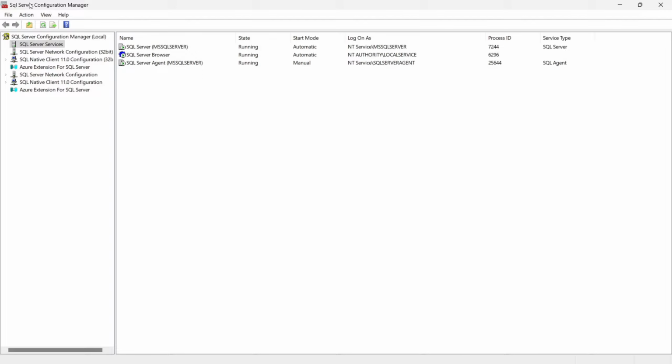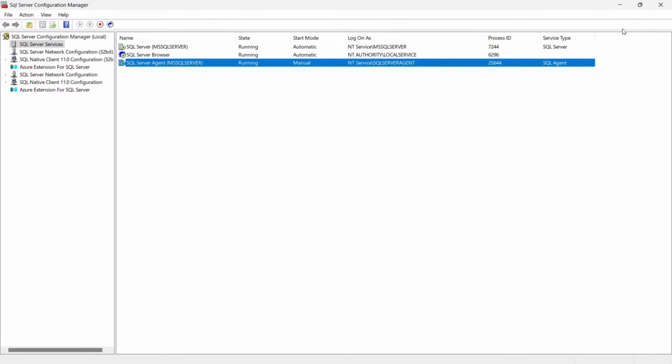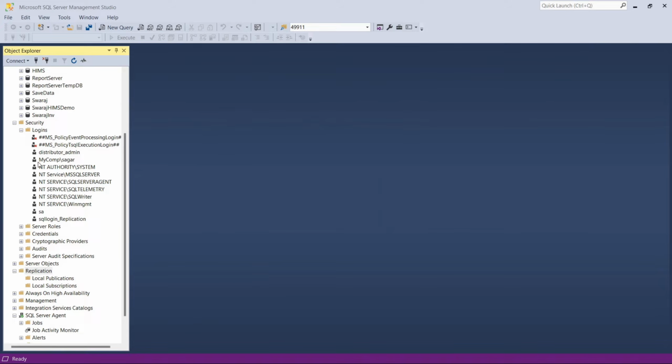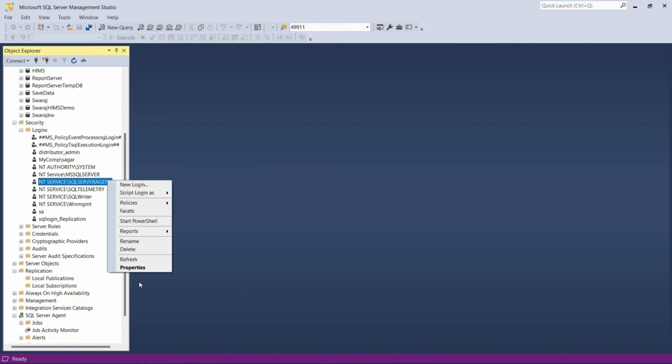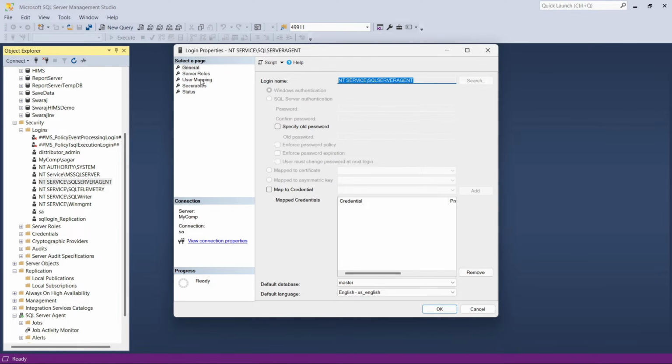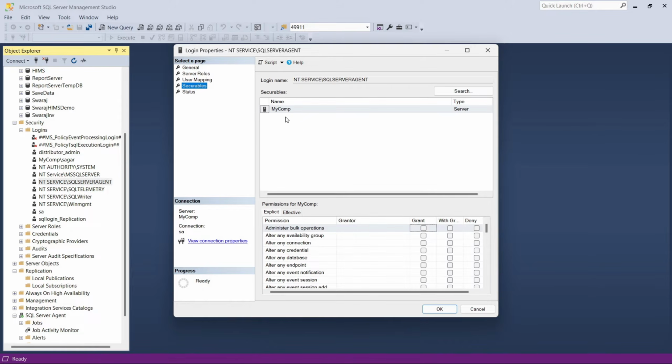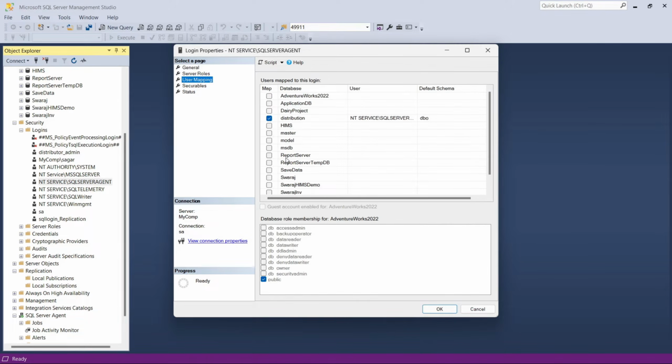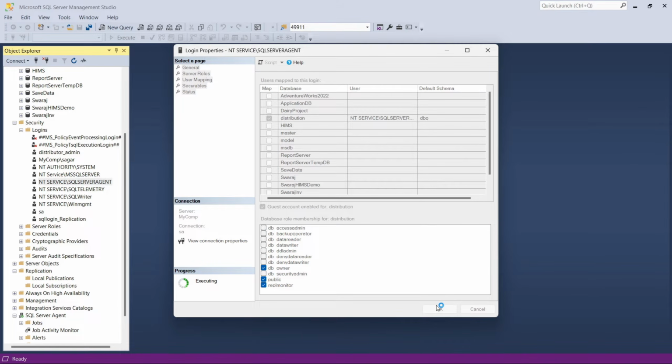We have to go to the SQL Server Configuration Manager, and who is responsible for SQL Server agent? NT Service SQL Server agent. This is the user. So here in security, go to the SQL Server NT Service SQL Server agent, right click on it, properties, and there the distribution database is created. So in user mapping, distribution database, we have to give the permission to him. I am giving the DB owner permission so that he can read and write everything on the distribution DB, right? And click on OK.